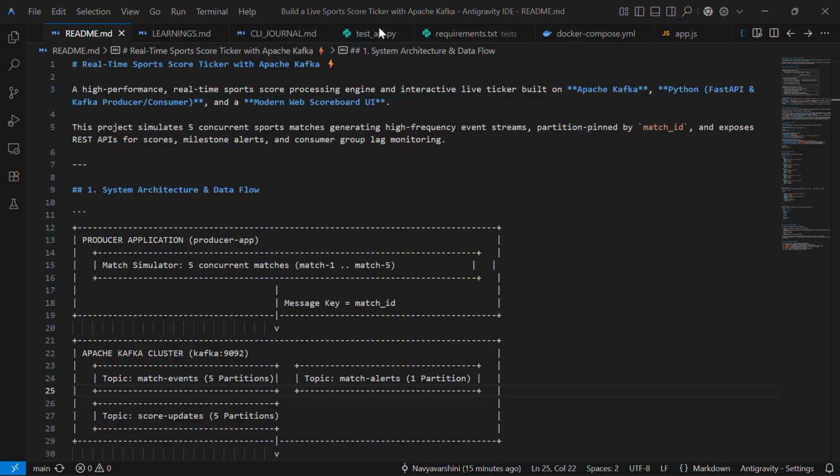The producer simulates five sports matches and generates events like goals. These events are sent to Kafka using the match ID as the message key. Kafka stores the events in different partitions. The consumer reads these events and updates the current match state.